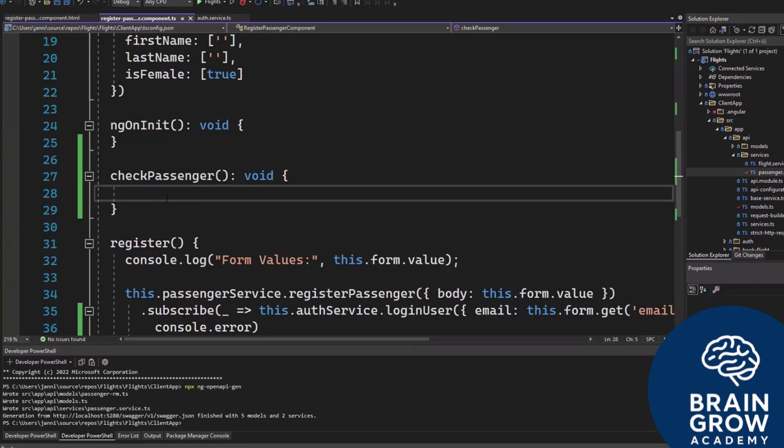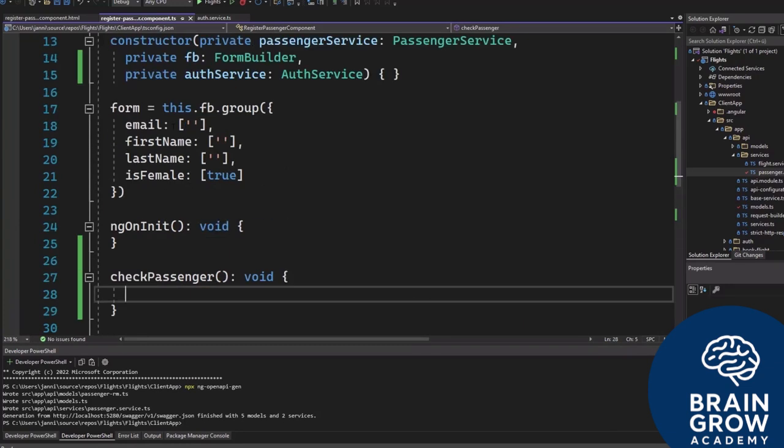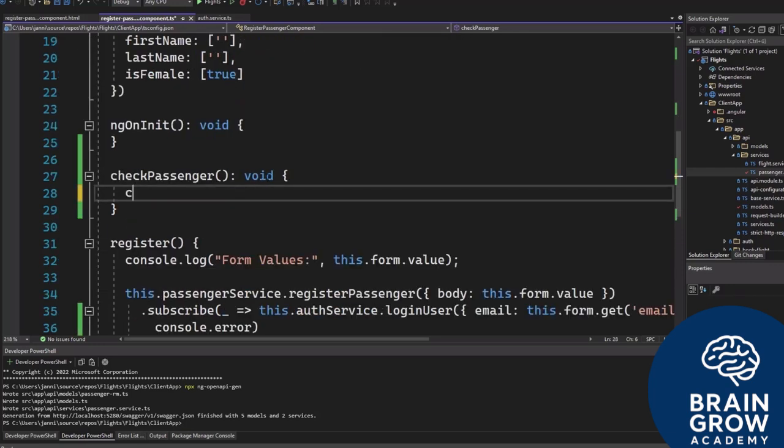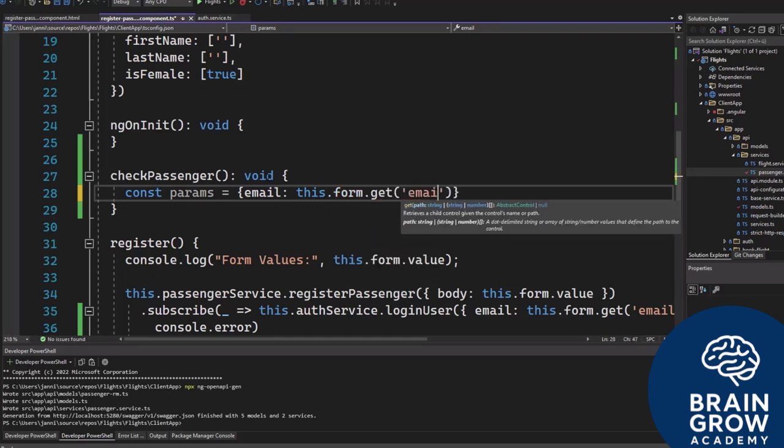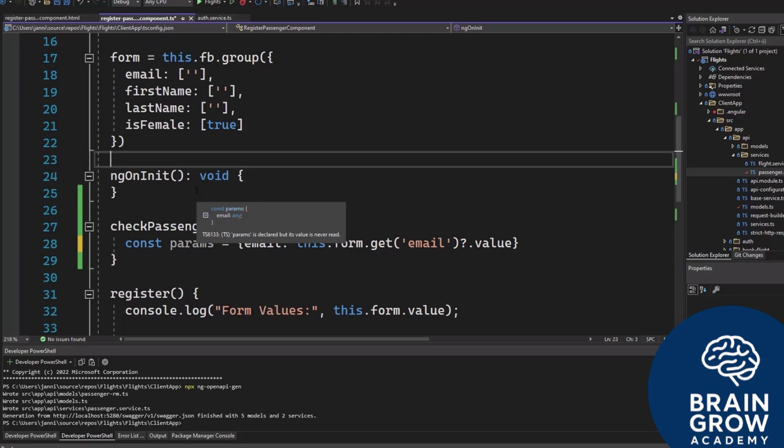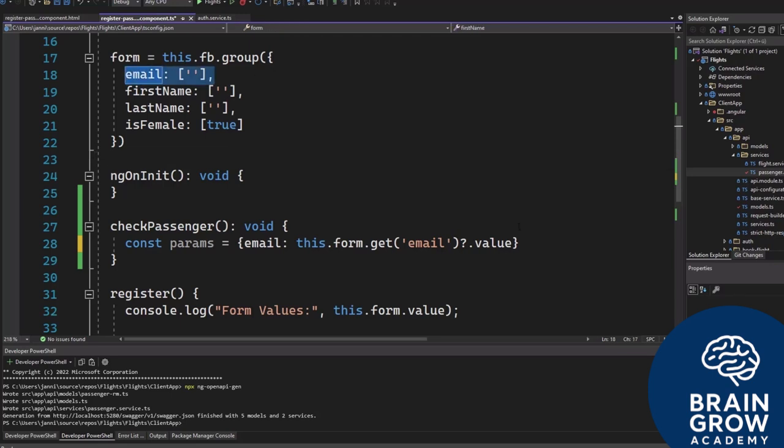Inside of our check passenger void that we have right here, we should now first of all take the email from the form. So let's set it to const params equals to new object email, the value this.form.get email, check if it's null, and if it's not, take the value. So we take the param, in this case we're just taking one, potentially we could for sure take more, and take from the form the email value.